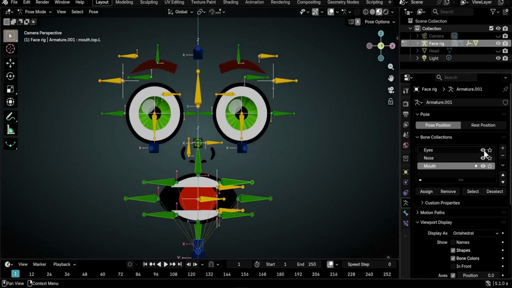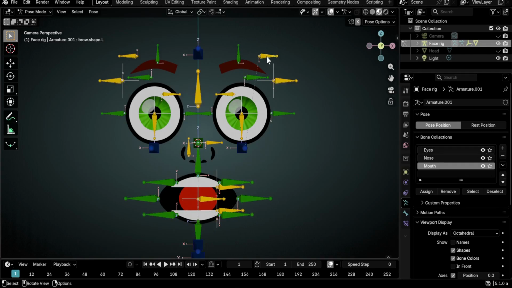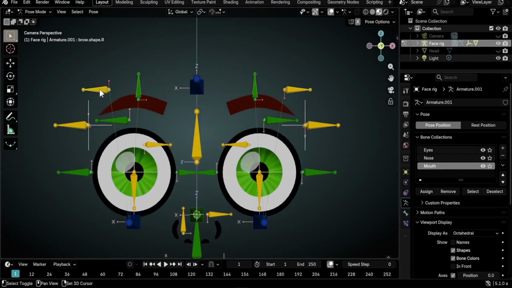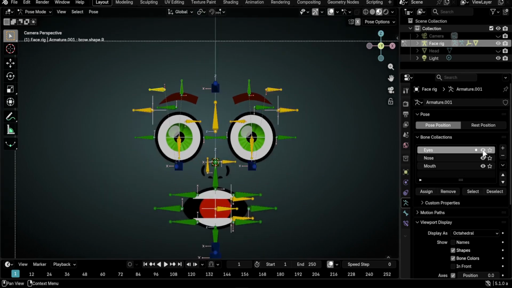And now we can test, we can hide the eyes collection. Why weren't these ones hidden? Yeah, because they don't have an eyes prefix to them. So we can select these 4 bones and select the eyes collection and do assign. And now let's try to hide the collection again, and yes, hide the nose and hide the mouth.